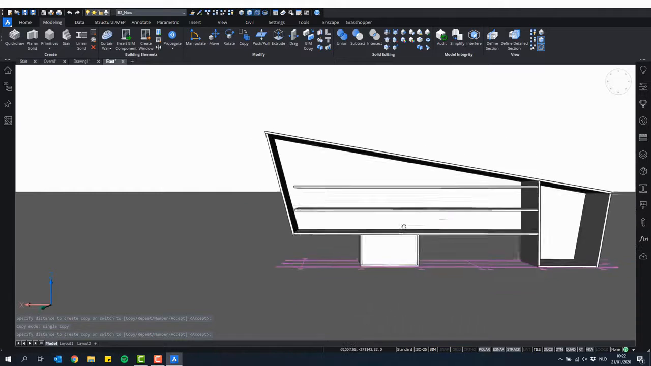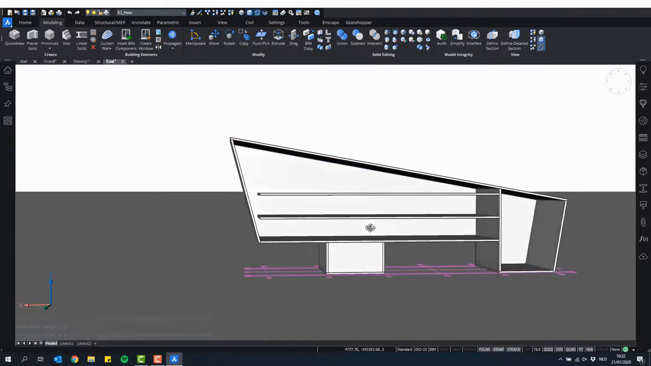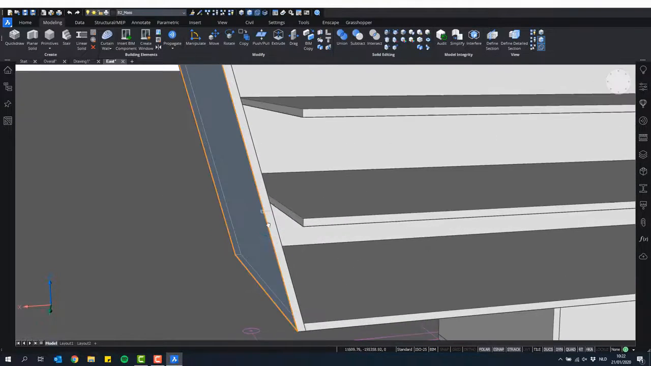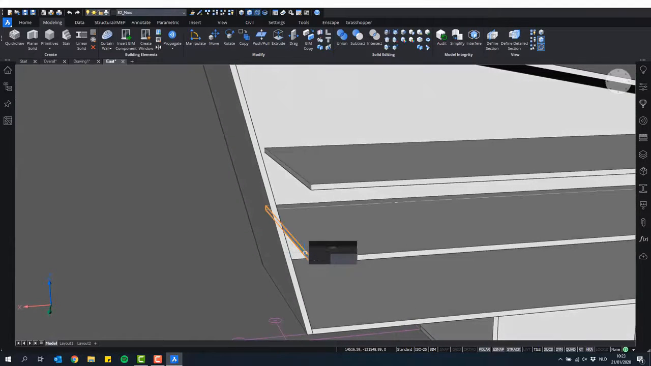Now you see that these two upper floor slabs are not connected with my wall yet, so again I can use Connect with Nearest to connect it automatically.